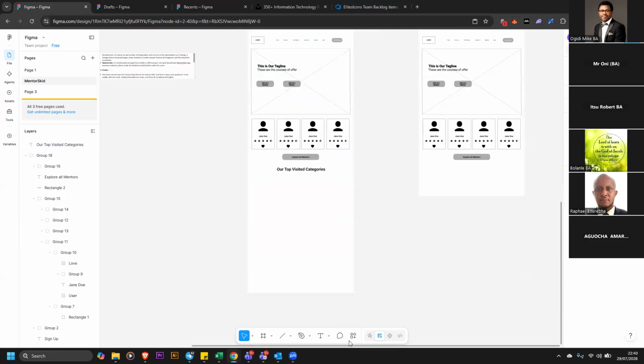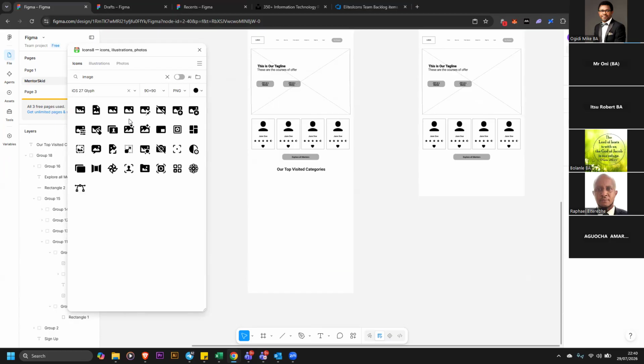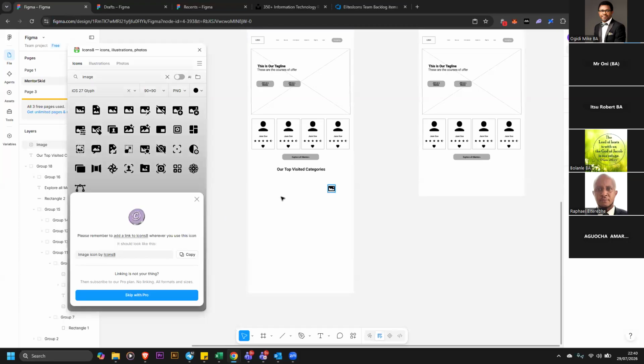So our total visitors, I think it said the image is right. Okay, let me use an icon from here to represent the image. Let me pick this one. The developer will know that anyway. They will understand that that's meant to be an image.